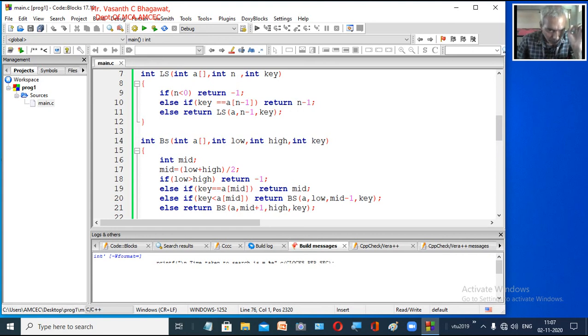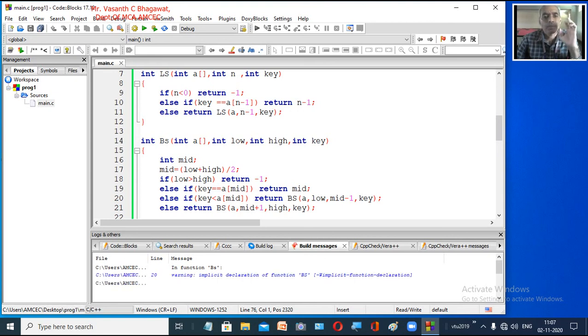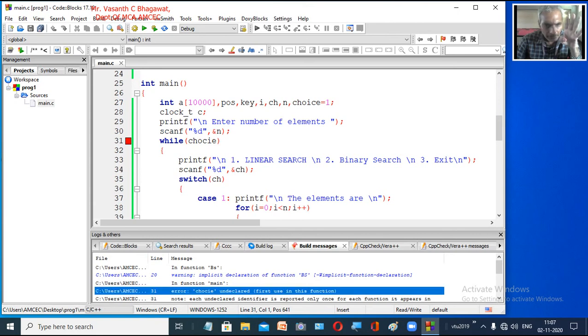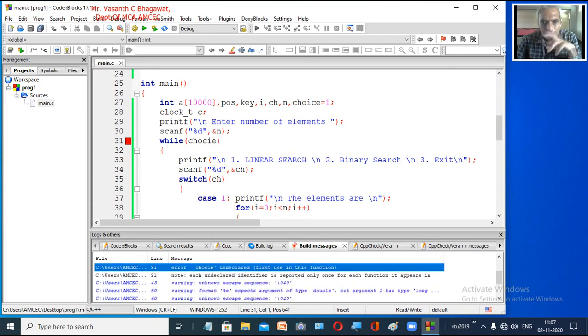Let us see, have you got any errors? If there are errors, it will display in our log the particular line where the error is. You can see here that the program has stopped at line 31. What is this error? Go to line 31 and first read the error. It is showing "choice undeclared".